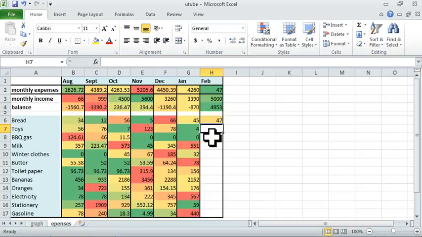Now let's go for toys. Let's say for kids toys we spent $90. Again, it seems to be about the average. Barbecue gas, let's say we didn't spend any, still that's in the green zone. Milk, let's think 120. You see, it says, oh, it's pretty good here in the green zone for milk. Winter clothes, let's say we spent $340. Right away I get that warning. Okay, you overspent for that type of expenses.